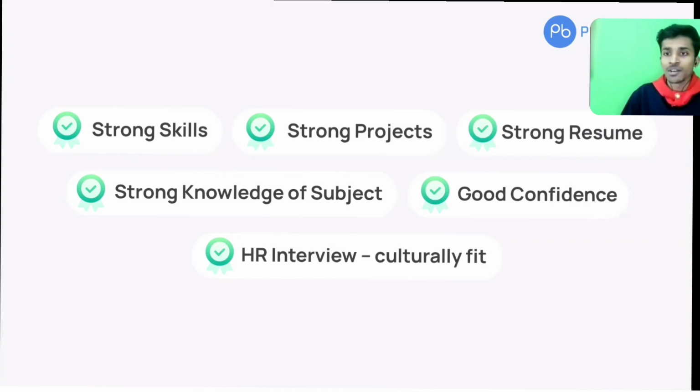Knowledge of the subject, in the sense that if you're utilizing React, you should know the ins and outs of how to utilize a particular framework. Confidence, and then the HR interview. These are basically the main key areas that are checked in an interview for a full stack developer, right?